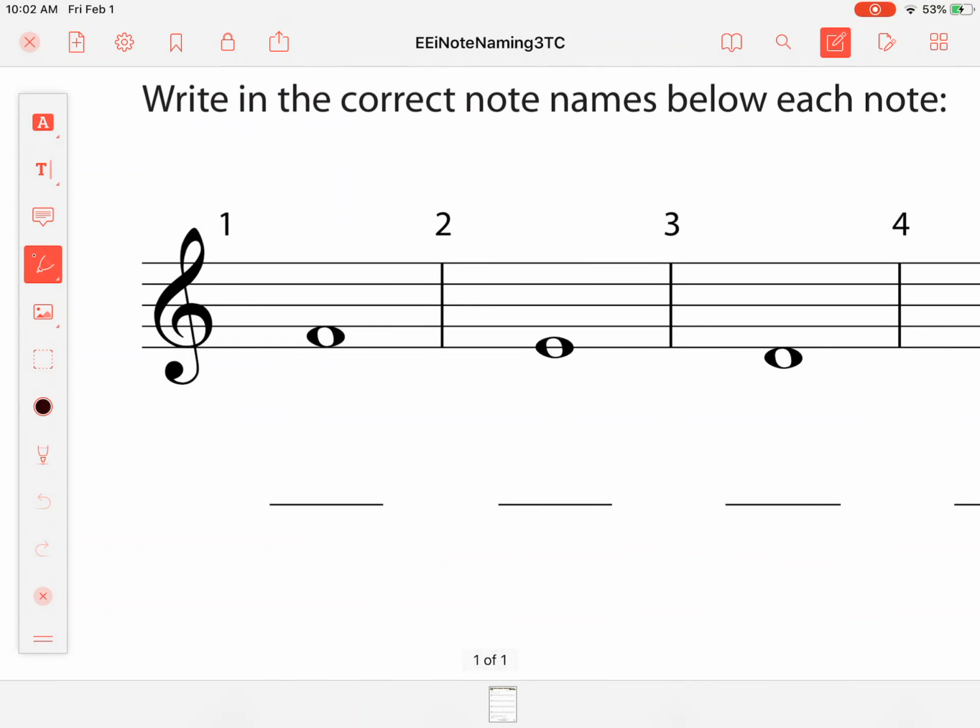Please remember that every good boy deserves fudge, and that is for the lines. Every good boy deserves fudge. So if there's a note on this line, it's E. And if there's a note on this line, it's G. The note on this line, it's B. And then D, and then F. So those are the names of those notes.